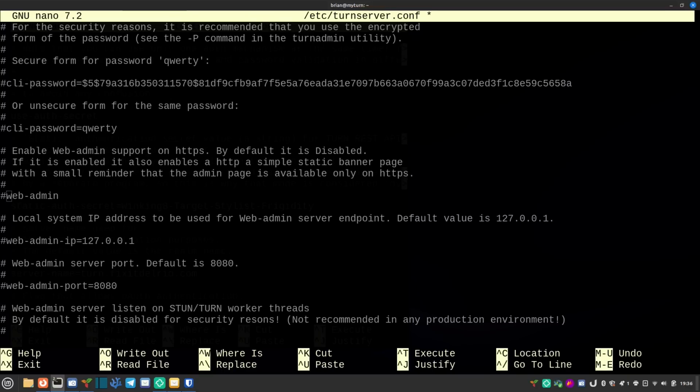There's a section down here about web admin. You could turn on web admin if you want to do this, and it says enable web admin support on HTTPS. By default, it is disabled. If it is enabled, it also enables an HTTP, a simple static banner page. So be aware of that, with a small reminder that the admin page is available only on HTTPS. So it'll remind you of that.